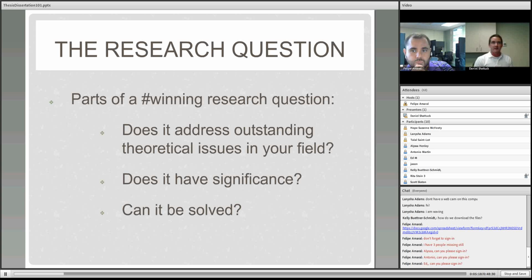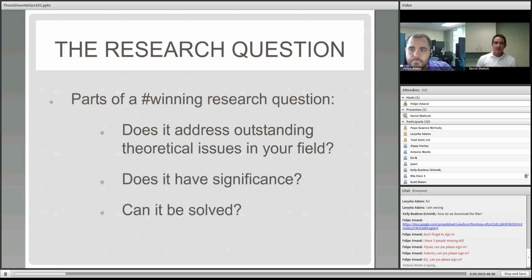Are there any particular areas where a geographic region hasn't been represented, a certain population hasn't been represented, or specific ways data hasn't been analyzed before? Does it have significance? Does it have ramifications outside of just answering your research question? What are some of the broader, big picture things that it's going to be getting at? And can it be solved?